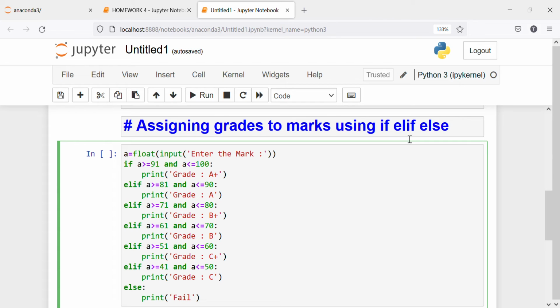There could be several elif blocks, but the block can have only one else block. So it can have several elif blocks, but only a single else block. So if all the elif conditions are false, then it will check for the else condition.